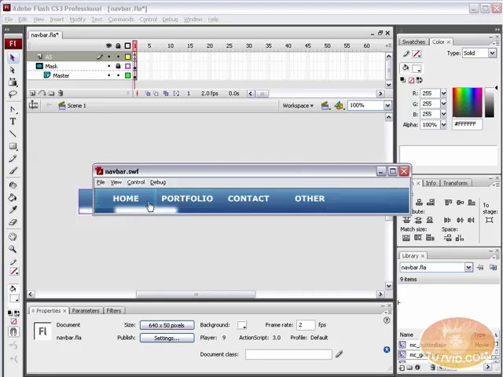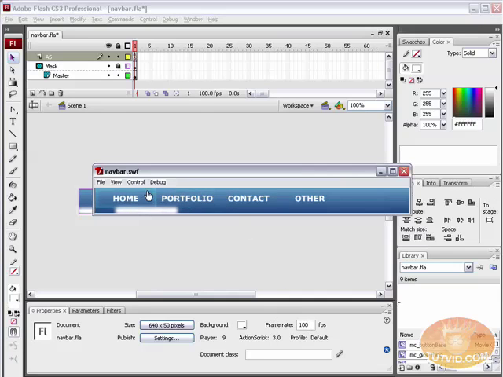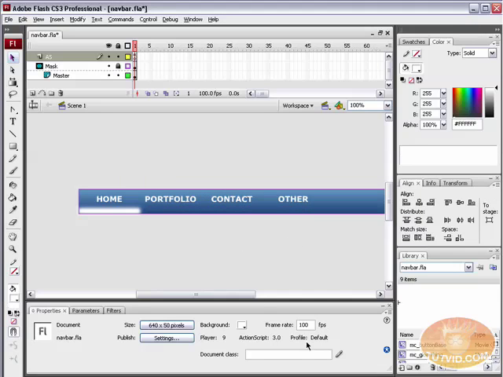Command or Control Enter. Now look at how smooth it runs, whether or not we have it at 2 frames per second, or whether or not we have it at 100 frames per second. Okay? It's exactly the same. So using update after event makes frames per second really not even matter as far as whatever you're either dragging or telling to follow the mouse or whatever.